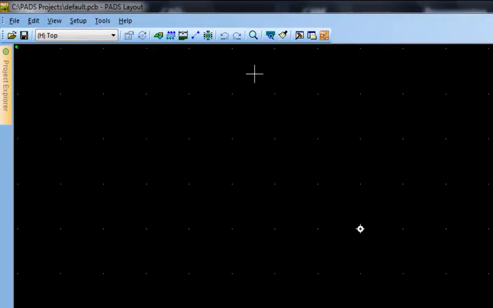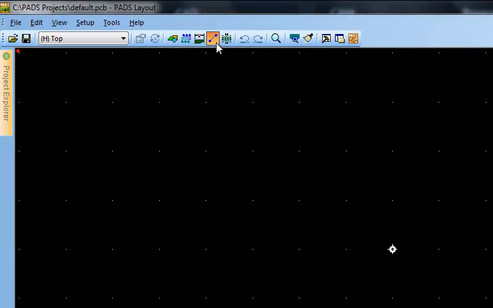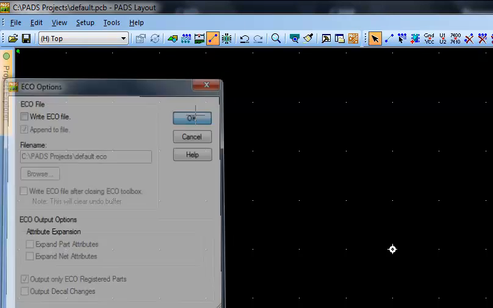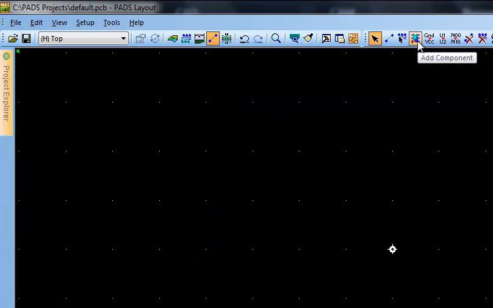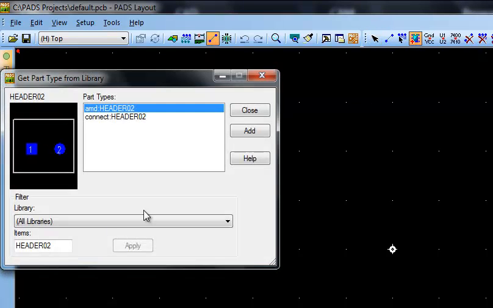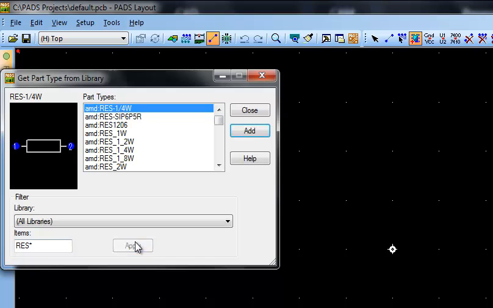So to start off, I'll enable the ECO toolbar, press OK, and click the Add Component button. Now first I'll look for a resistor by typing in RES and an asterisk, which will search for all the components that start with res, which are the resistors. So here I have a 1/4 watt through-hole resistor. I'll add that one.